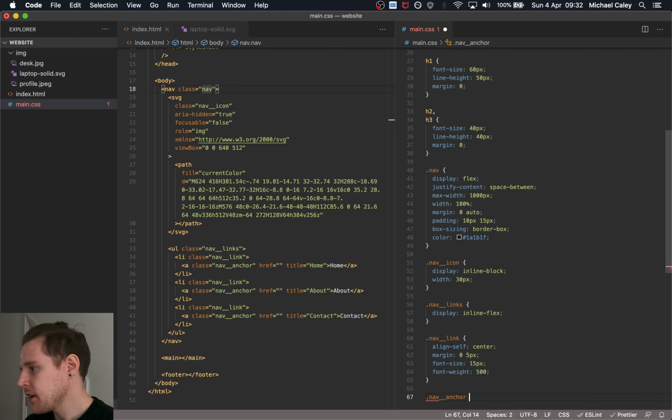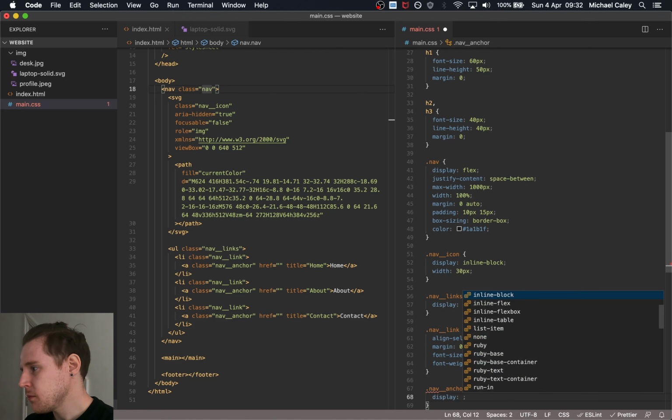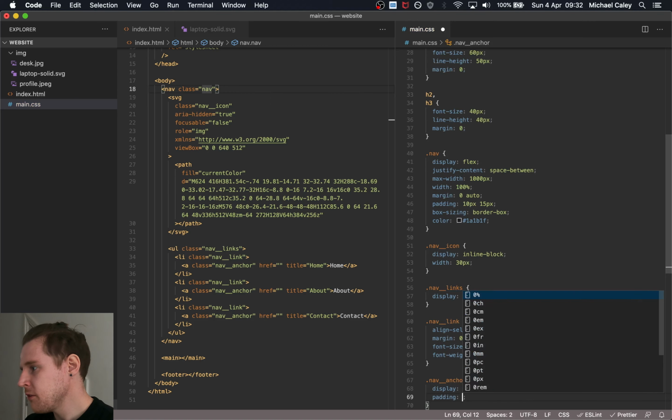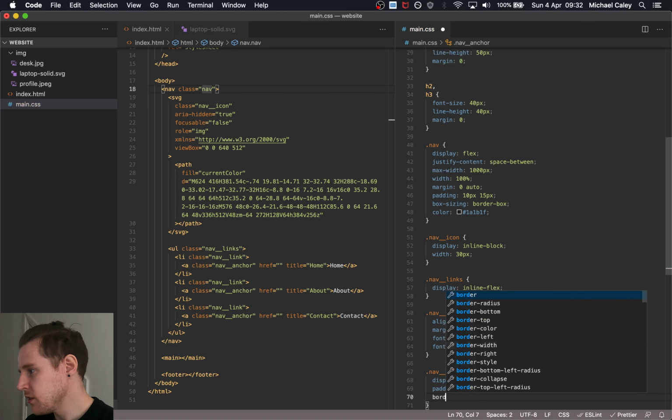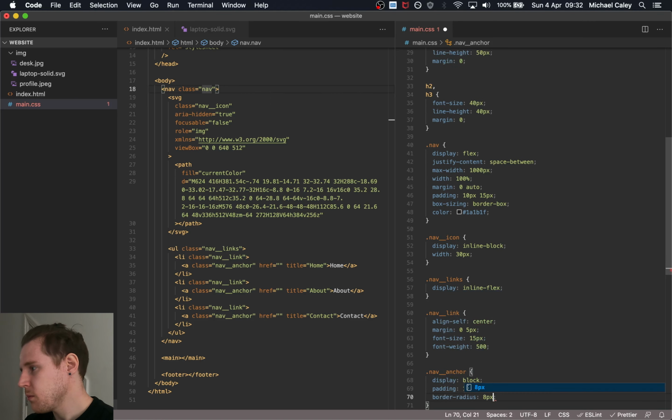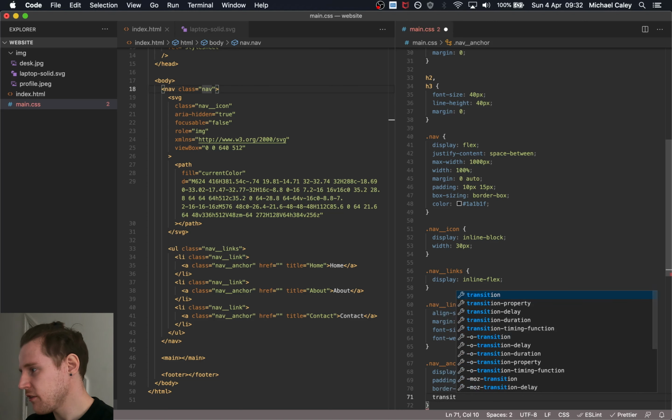And we want our anchor to be a block with a bit of padding around it so that the button is easy to click on, and a nice border radius to make it rounded off.